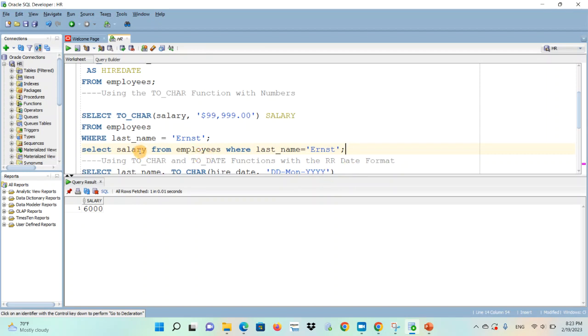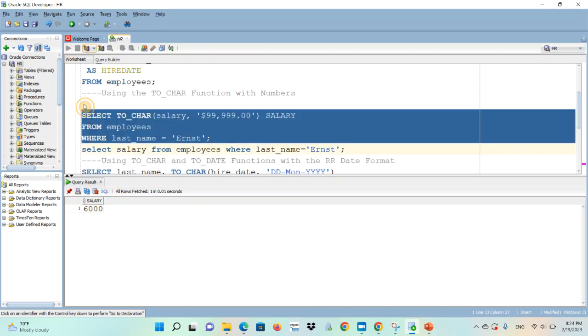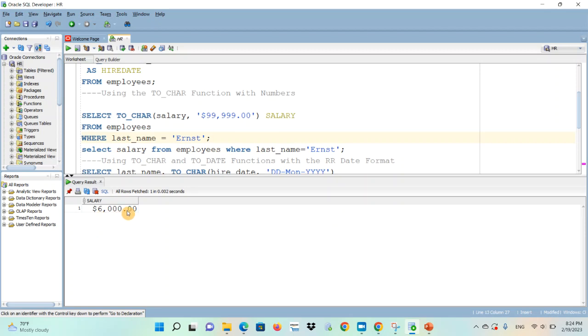But what happens if your supervisor says this is not a professional report by displaying the salary like that? He wants it in this format. In that case, you have to use TO_CHAR and then apply the format model for the salary. Then it is going to be displayed like $6,000.00. If we use this format, it's going to display a more professional $6,000.00.